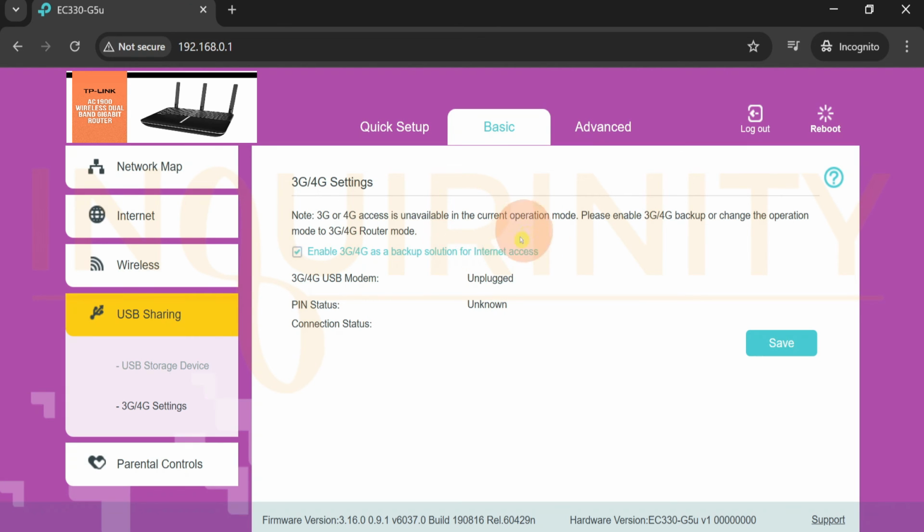Next, under USB sharing, is 3G, 4G settings. Obviously it's unavailable for the current operation, so please enable 3G 4G backup or change the operation mode. You have this enable as a backup solution. By connecting a compatible 3G 4G USB modem, your router can serve as a mobile broadband gateway, using cellular data as a backup when your main internet fails, or your primary internet connection could also be this one, the 3G and 4G.